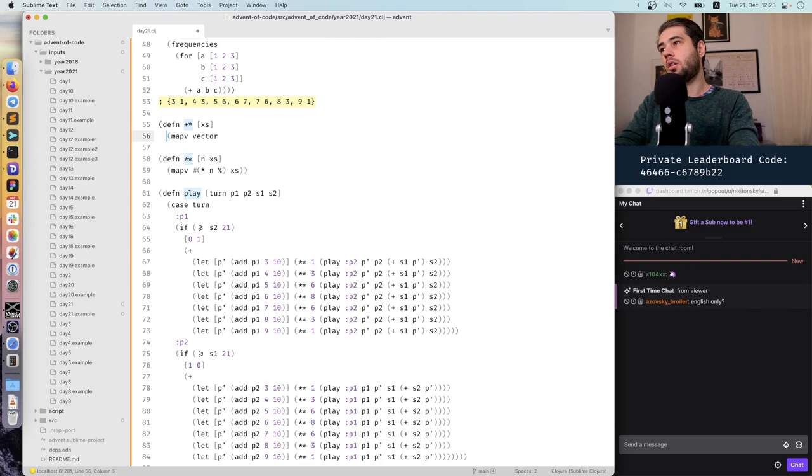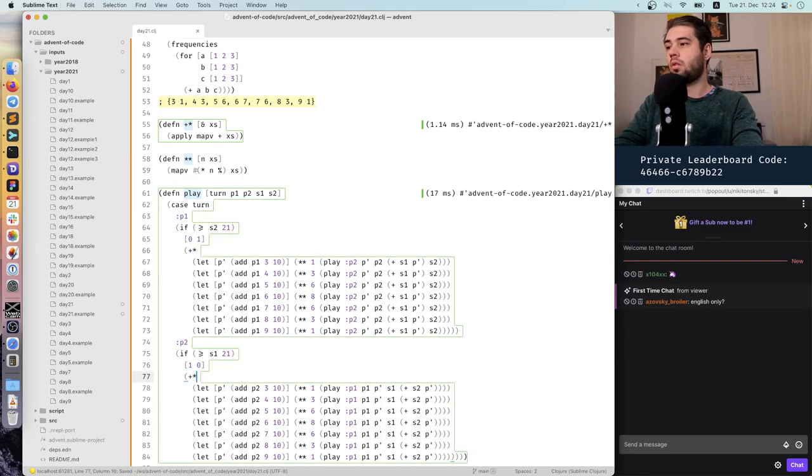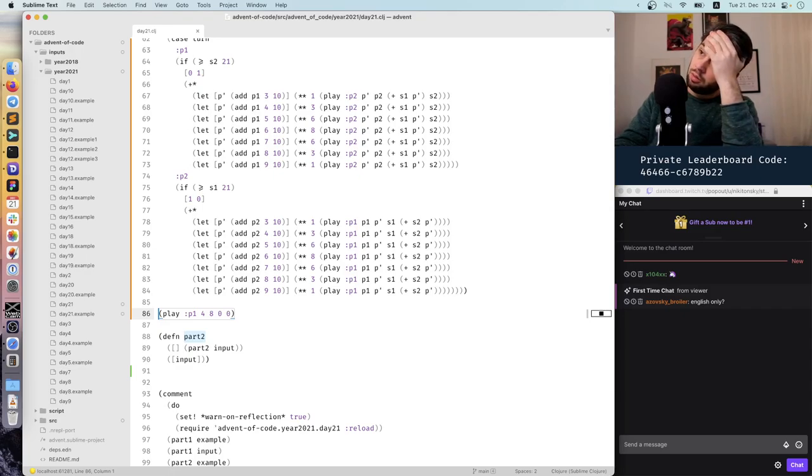Map V vector, wait. So this is going to be like 0 0 5 2 1 10 10 10, something like this, right? And we want to sum like firsts. Yes. Boom. Yeah, this is very, very slow recursion.